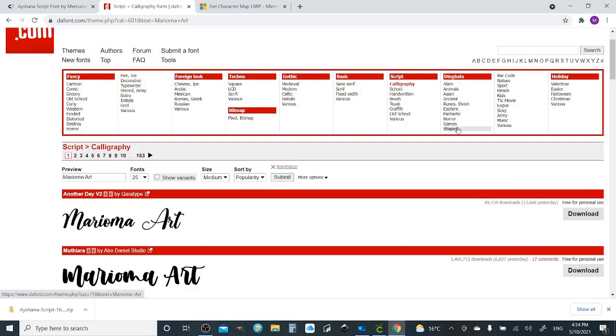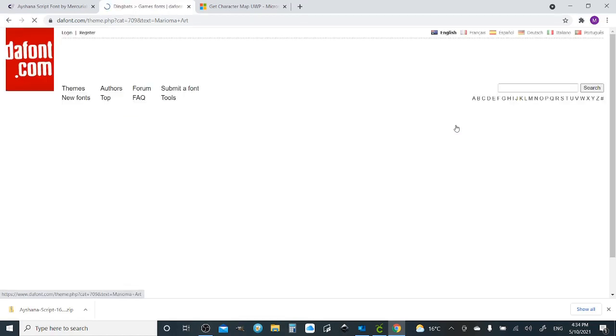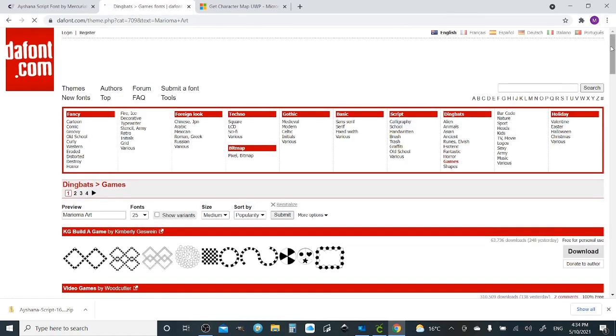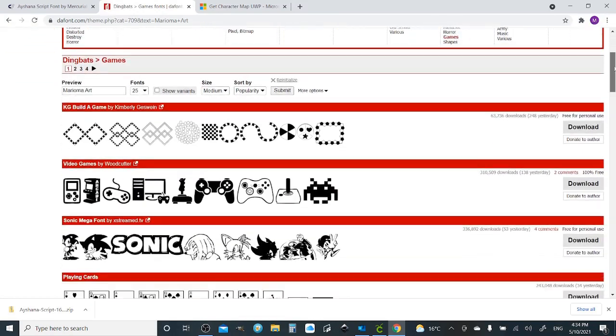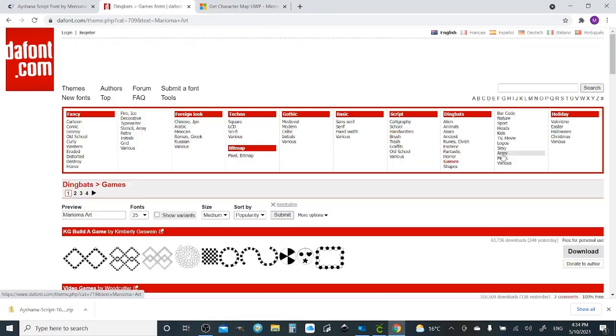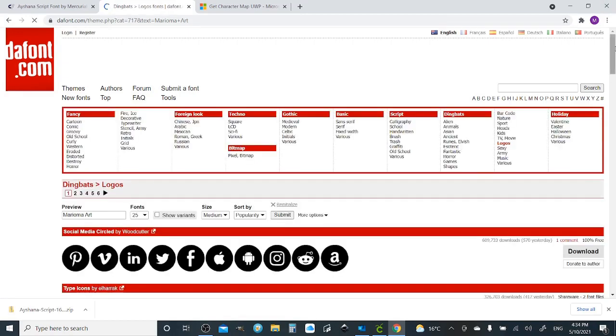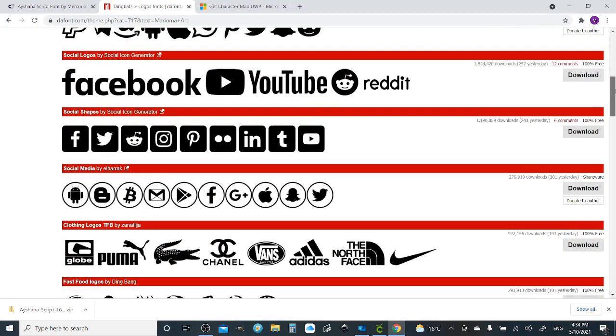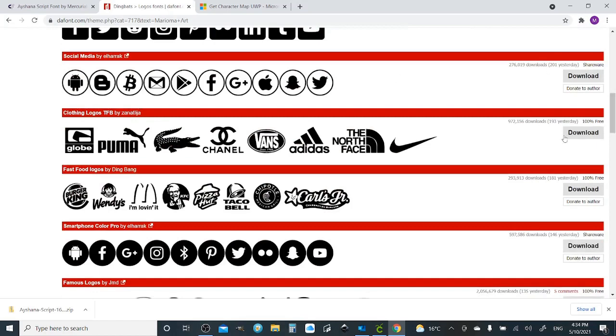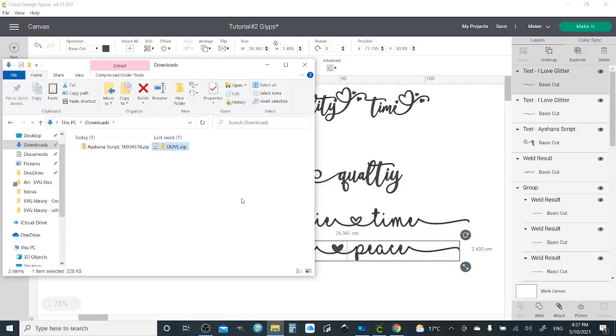For example, if you click on games, if you have kids at home, fans of PlayStation or Xbox, you will find some nice ones. If you click on logos, you will find the social media logos. You may find clothes logos, Chanel, Adidas. So it's amazing. Okay, perfect.